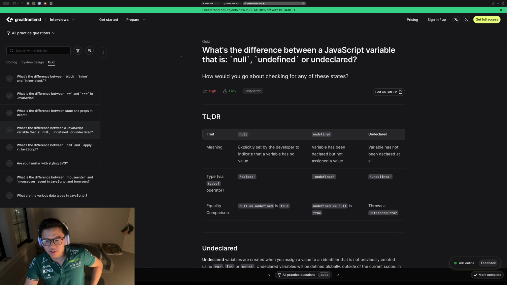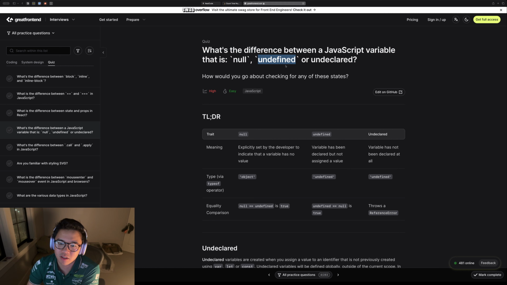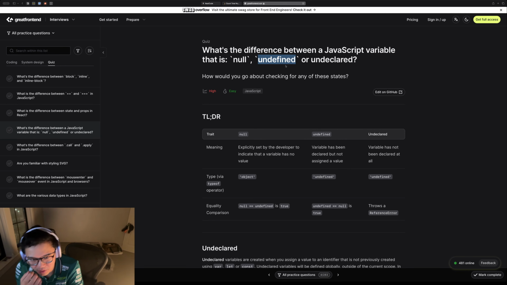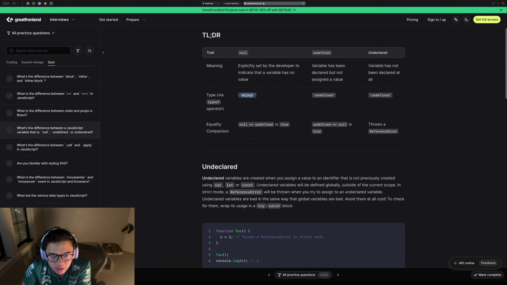What is the difference between JavaScript, a variable that is null, undefined, or undeclared? Undeclared. Null just means the variable is empty. Undeclared means the variable doesn't exist. And undefined means we haven't declared it. Null is explicitly set by the developer to indicate the variable has no value. Undeclared: the variable has not been declared. Undefined: the variable has been declared but not assigned a value. Yeah, that's exactly what I thought.